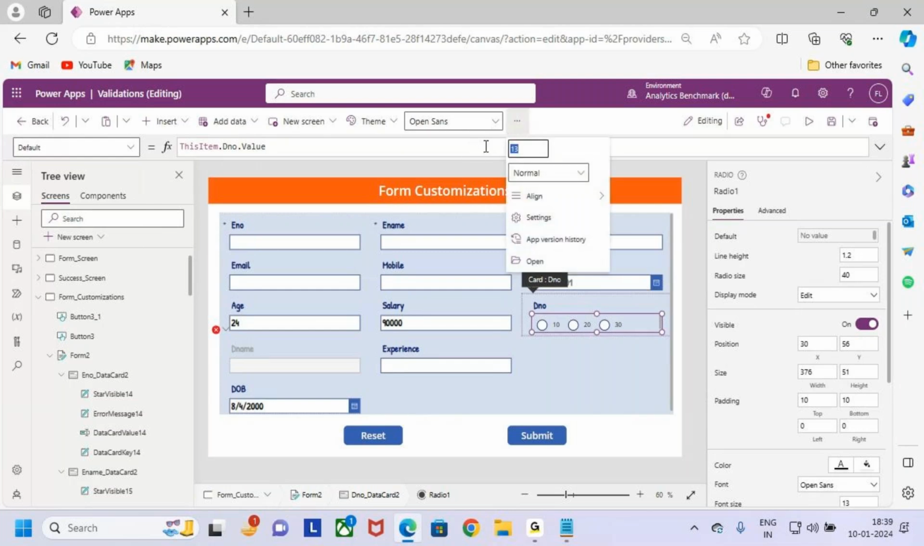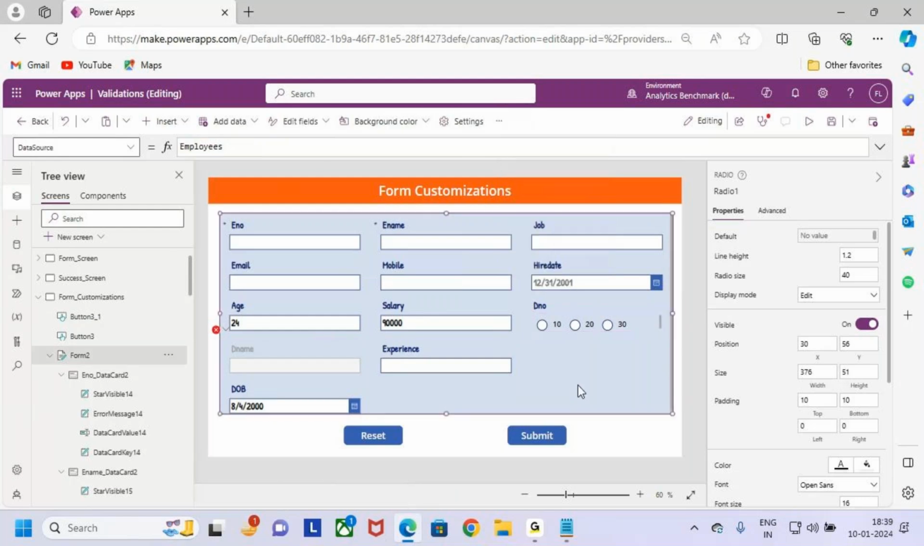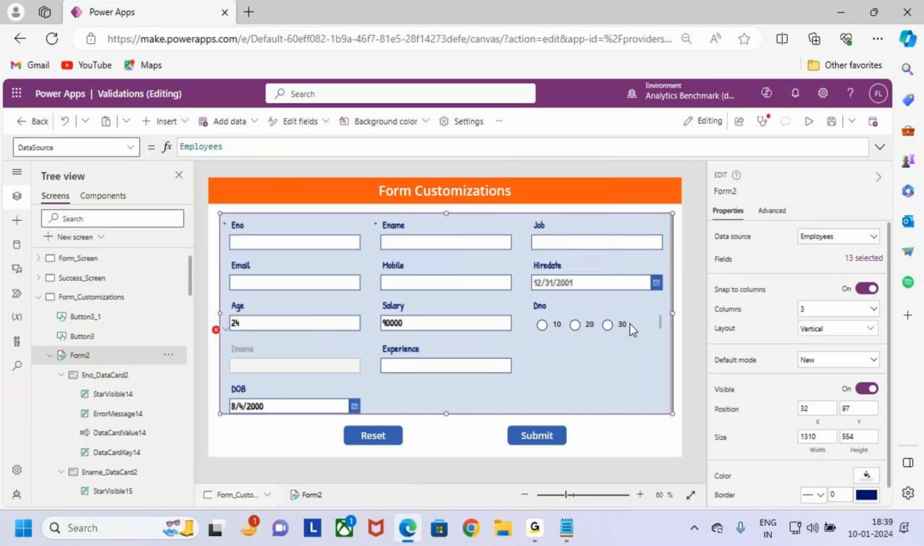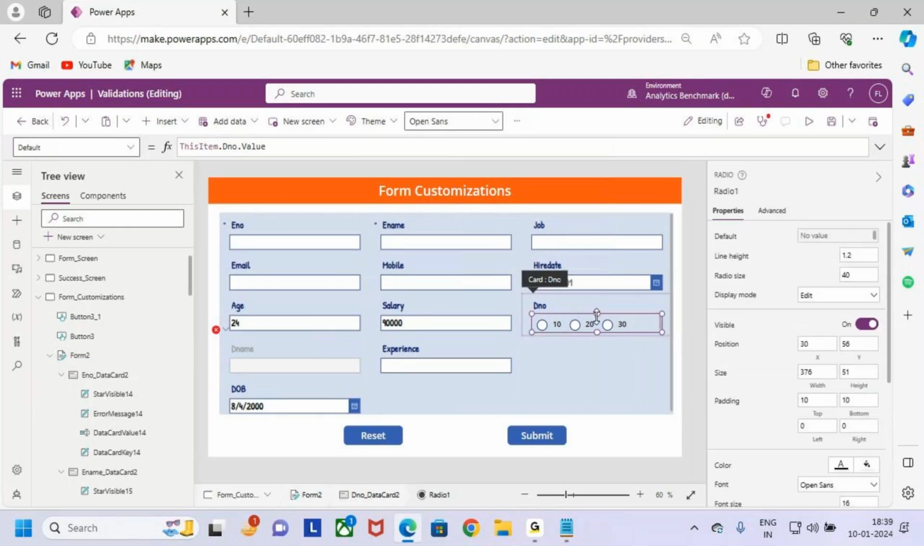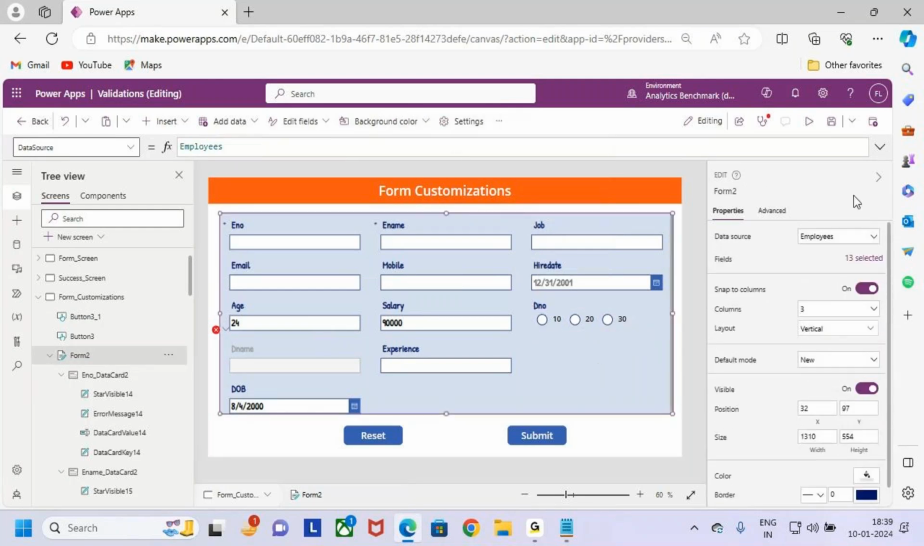Let me increase the font size to 16, and also let me keep it in semi bold. Fine. Now it looks good. Let me increase some size. Yes. Now save it and click on play.